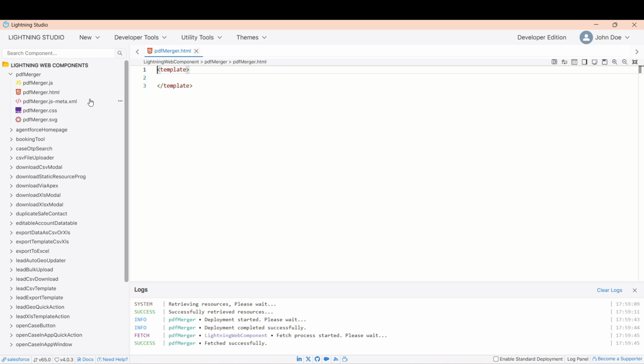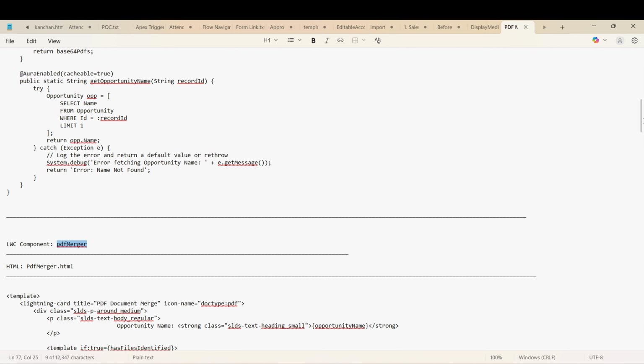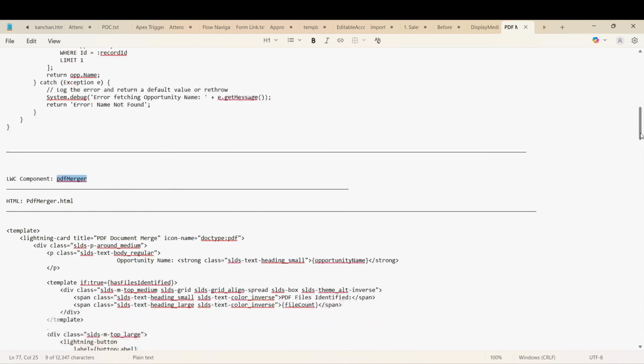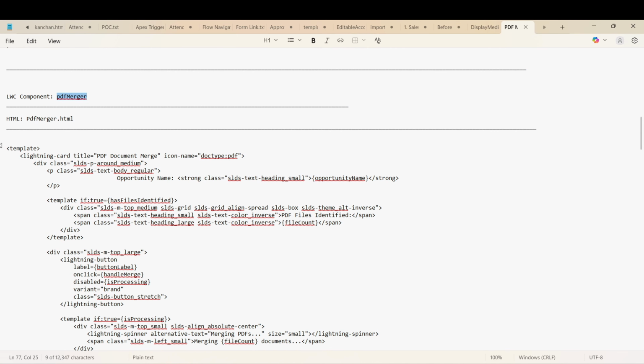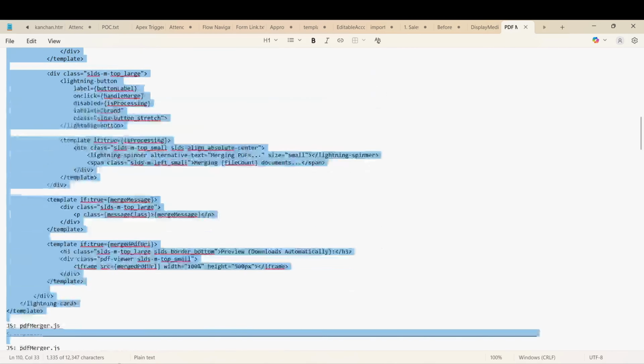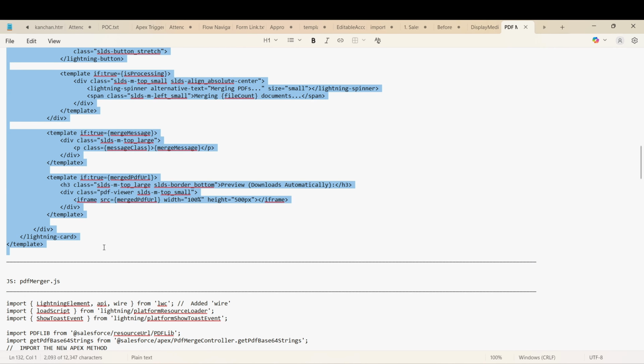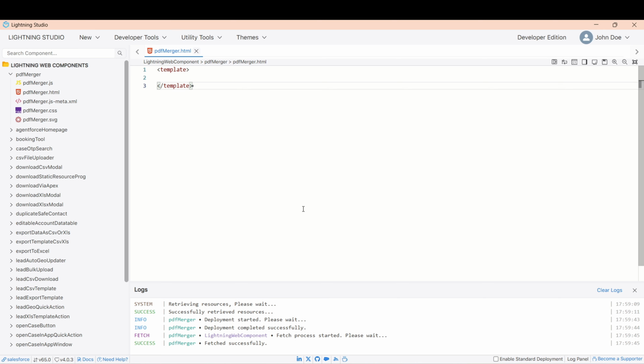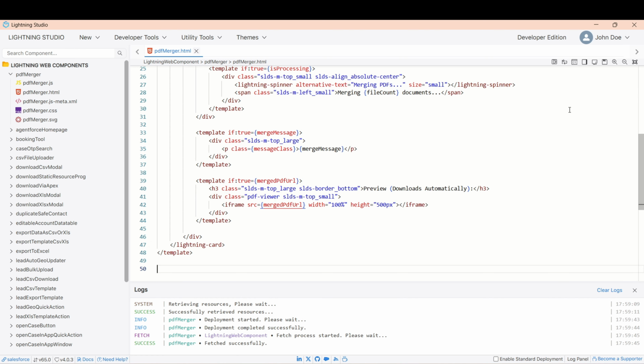First we target the HTML version. Just copy the HTML code. I will provide all the code in the description box or in my GitHub, and you can refer to it from there. Just copy all of the HTML and paste it here.